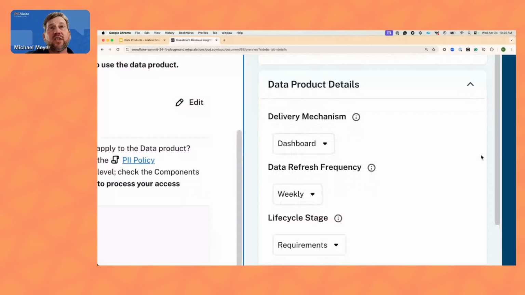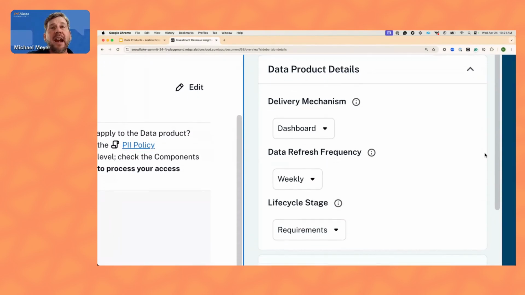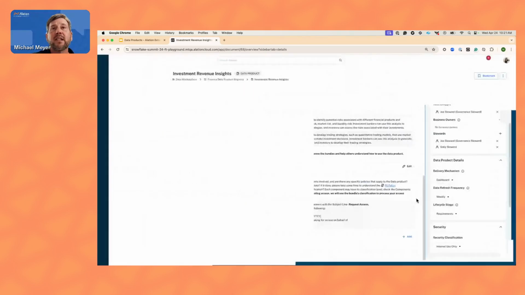What's the data freshness frequency? Every 10 minutes, hourly, weekly, daily? And then lastly, what's the life cycle stage that this is currently in? Basically being able to say, is this in requirements? Is it being developed? Is it in production? So all of those things are very important.